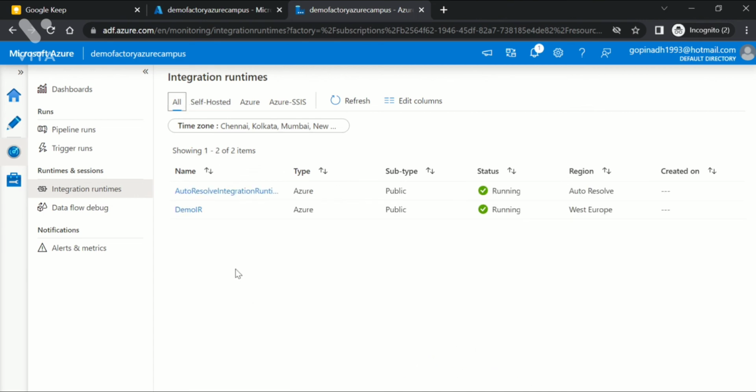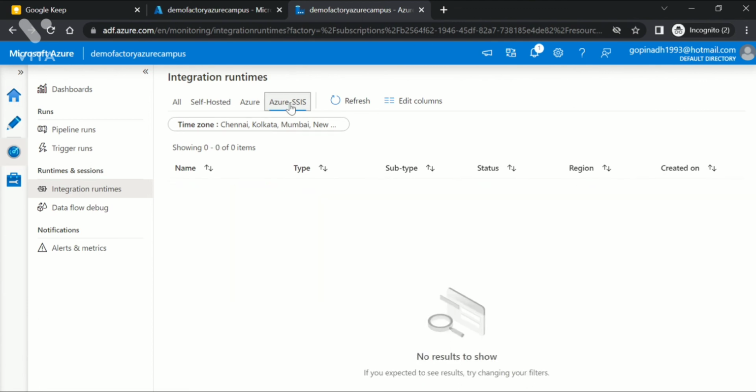So for now, this is all about the Azure integration runtime and the three different types of integration runtime that are being offered by Microsoft to serve data integration needs.